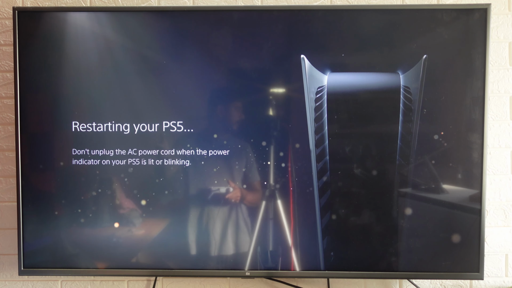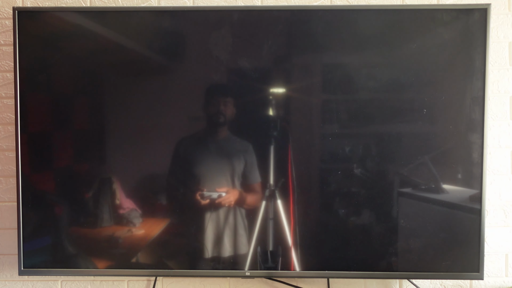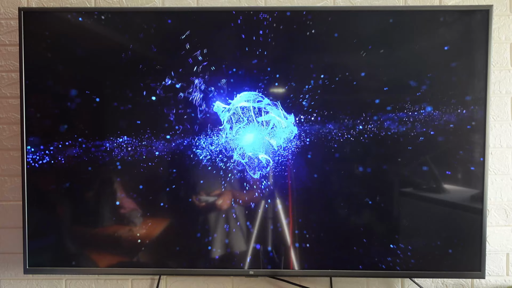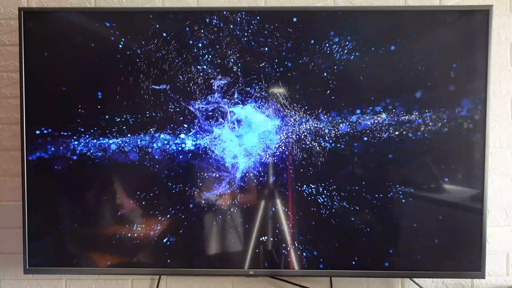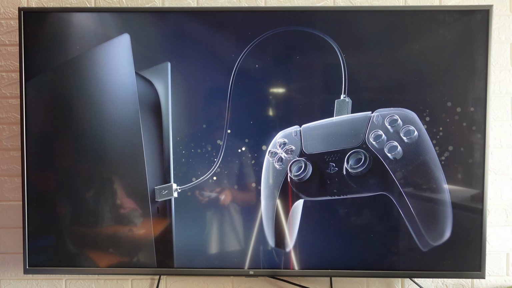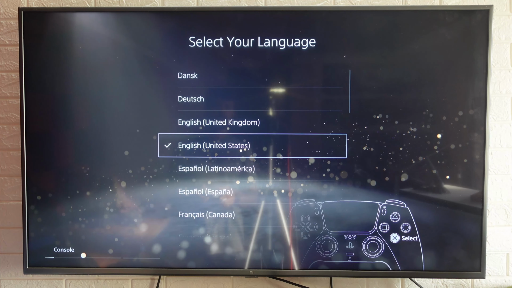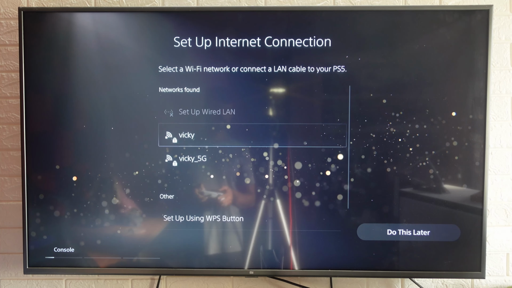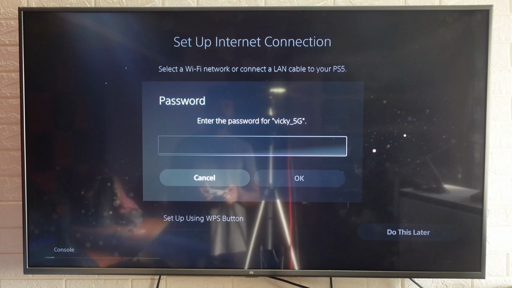Restarting your PS5. PS5 is restarted. So it is launched with the initial setup. So we need to press this PS button and then choose language. And if you have Wi-Fi connections, just connect it, or you can do this later. So select this, do this later.